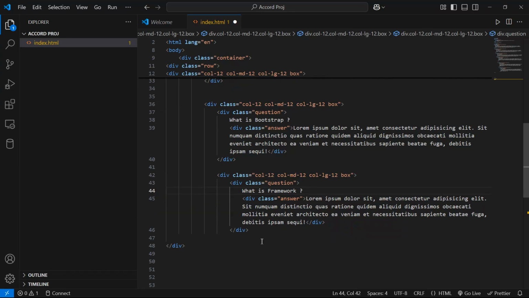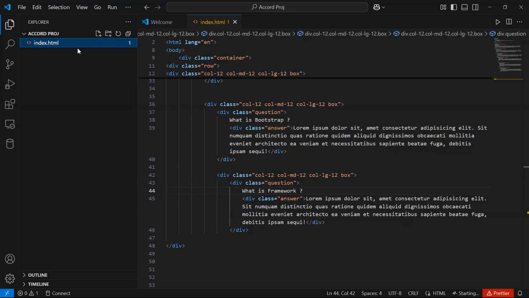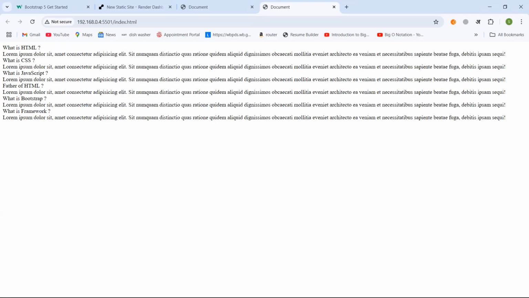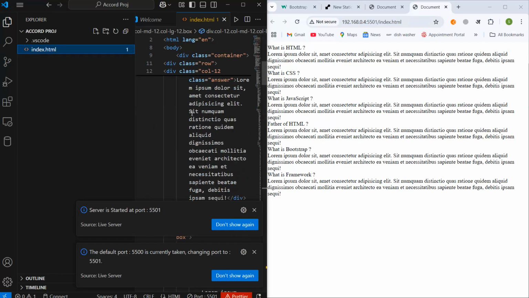Let me press Ctrl S, right click over this and open with Live Server. I know it doesn't look the way it is meant to look. So I'll press the Windows key and then right arrow, and select this section. Now let me add the CSS.